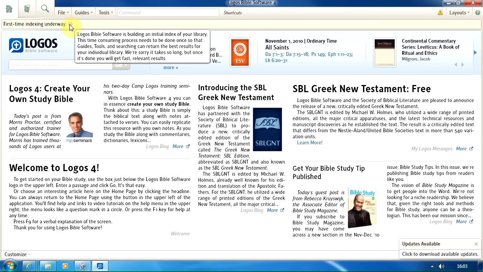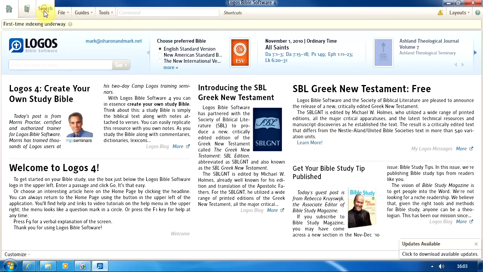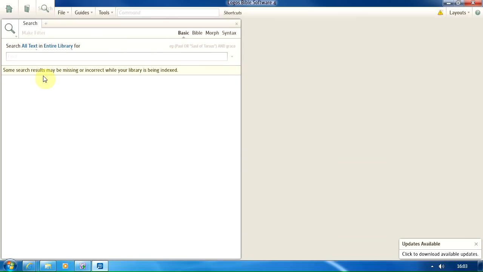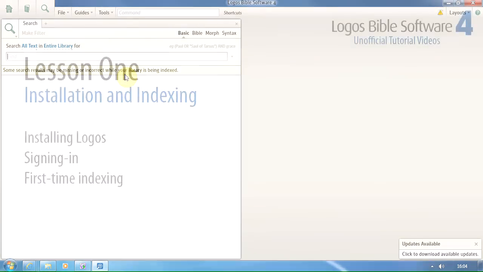It's pretty difficult to use your computer whilst indexing is underway. So if you're not asleep and you come back to Logos and you find that this first-time indexing message is there, or if you click search and find a similar message there, don't be tempted to start using Logos before the indexing has finished. You'll only find that some of the features don't work and that your computer is very slow, and you'll probably get frustrated. It's better to wait until the indexing finishes and then get started.